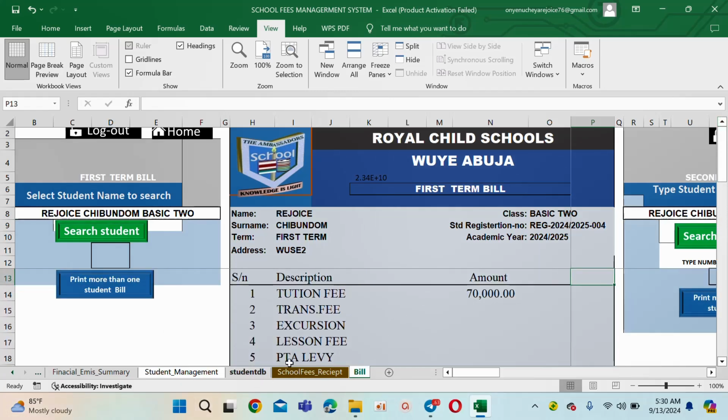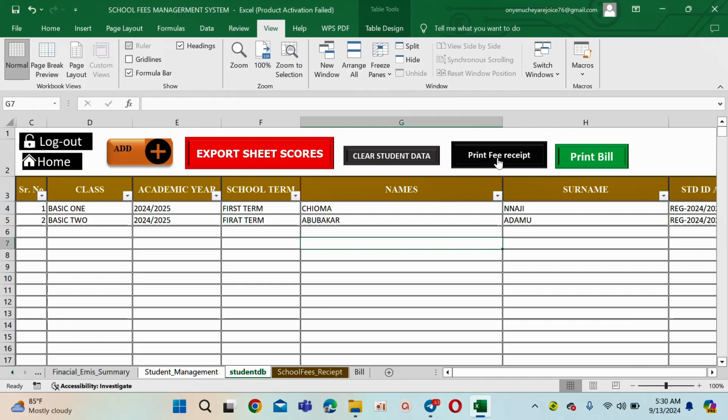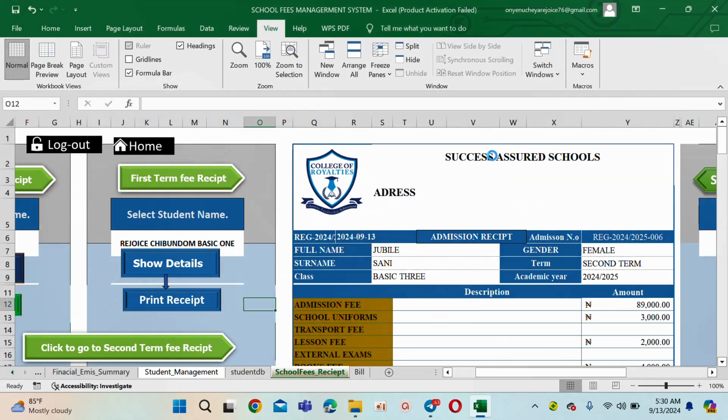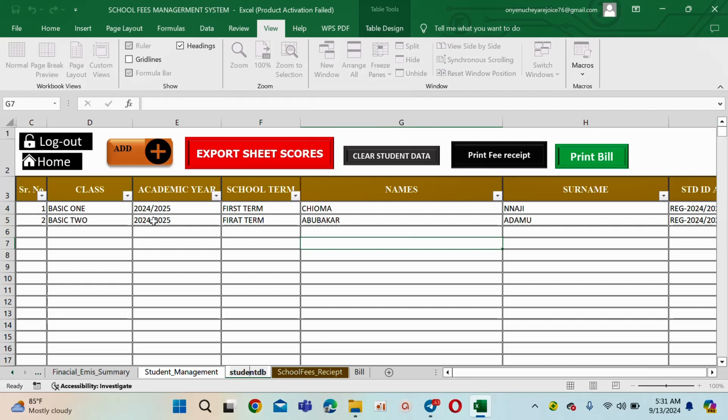Then receipt. It takes you to receipt for admission, receipt for first term, and so on. I'll show you step by step how to use it. But these buttons here work the same in all the sheets.